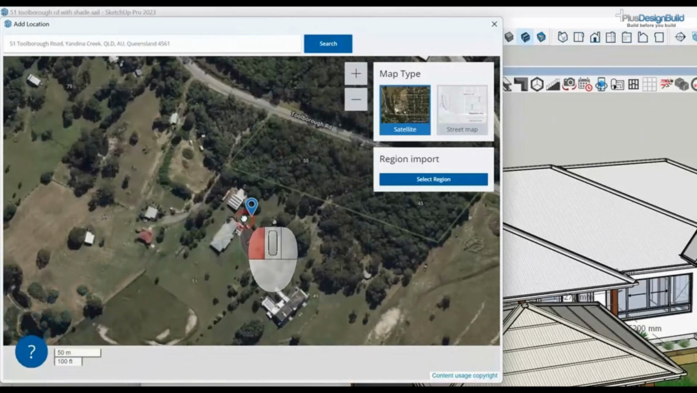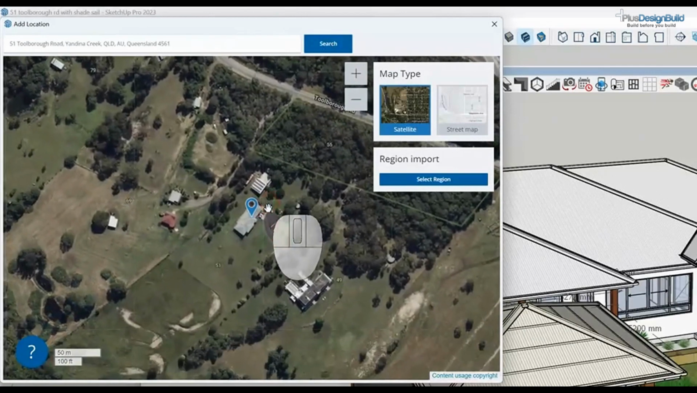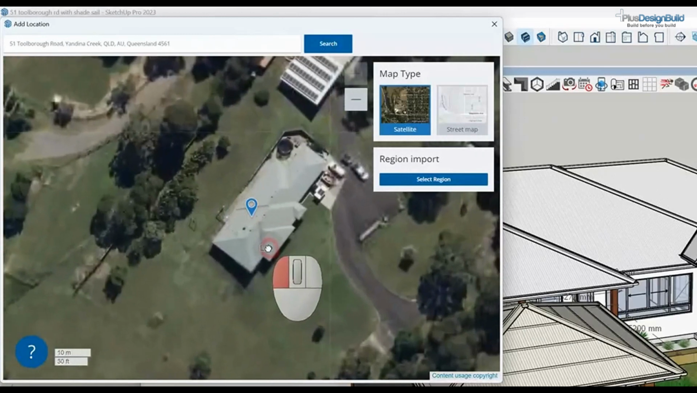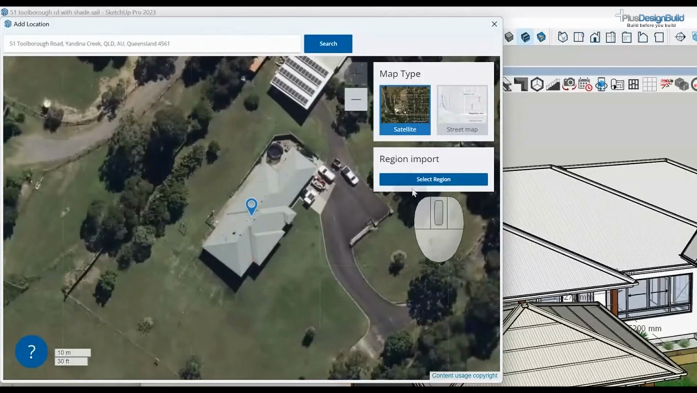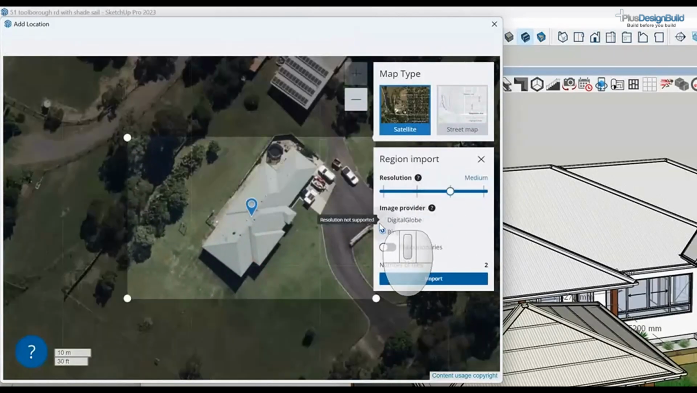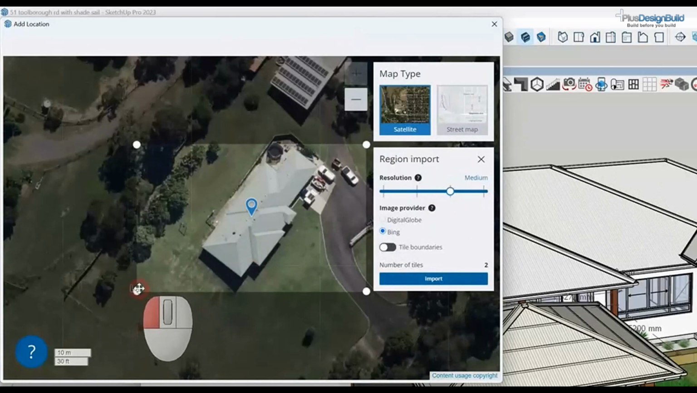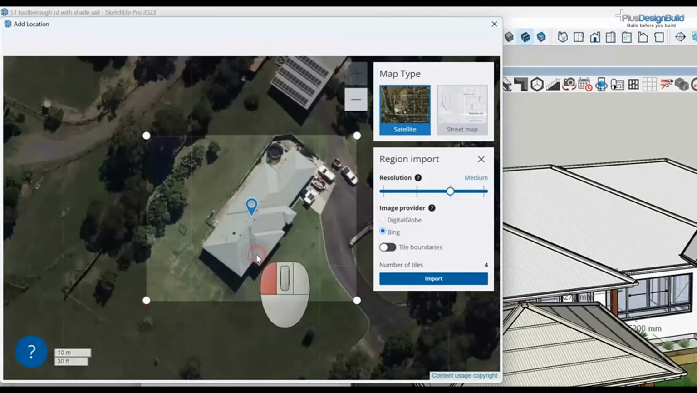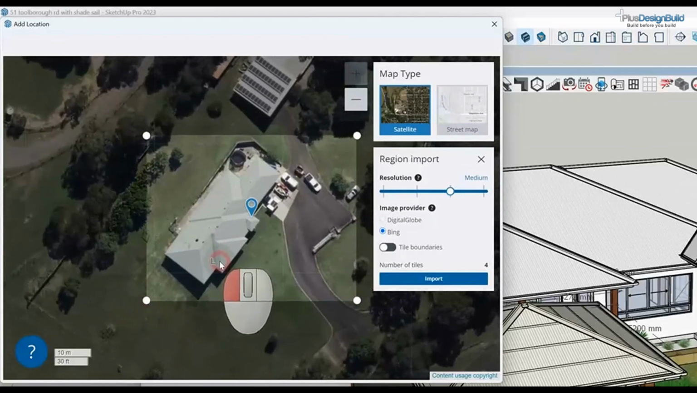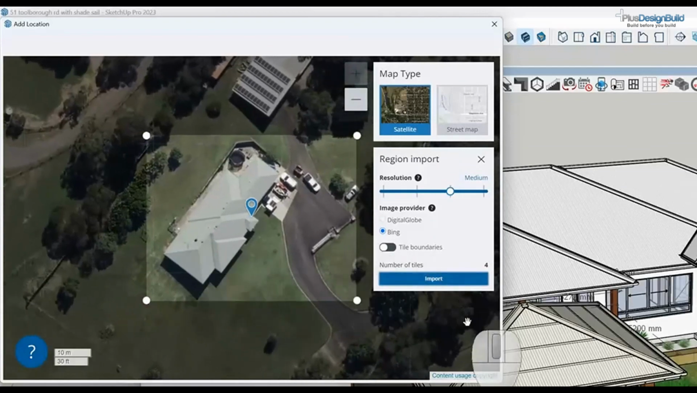I'm going to center the location of the house here, and I'm going to select the region. I'm going to zoom in a touch just to make it a little bit easier for me here. I'm going to select the region, and I can choose whether I want a digital globe map, which is usually a lower resolution, or I'm going to use a Bing map, and I'm going to position my pins so that I can get what I need out of this drawing here. Like that, and I'm going to go import.